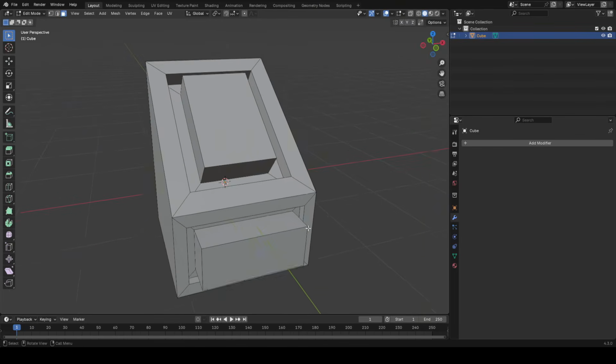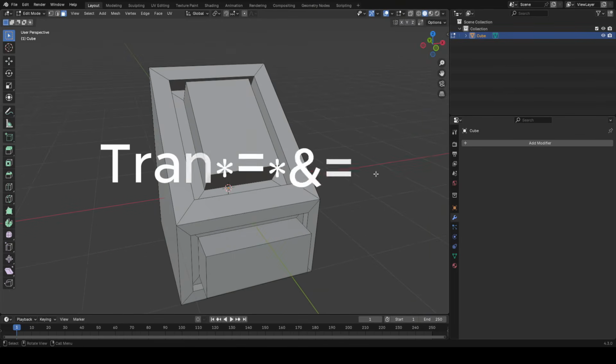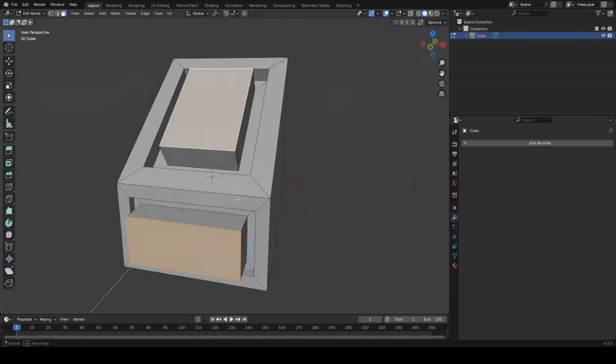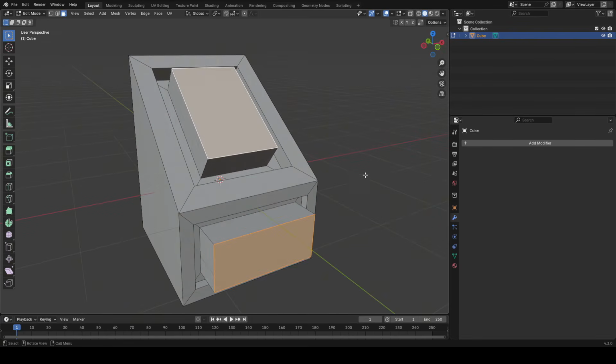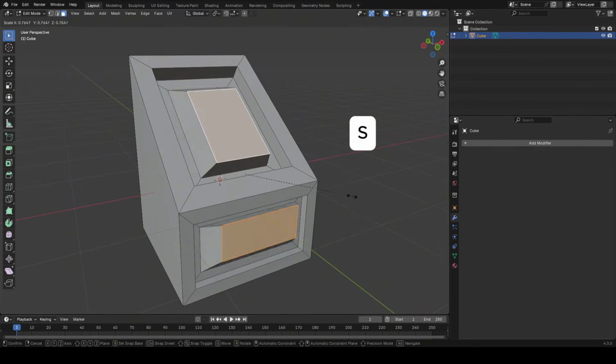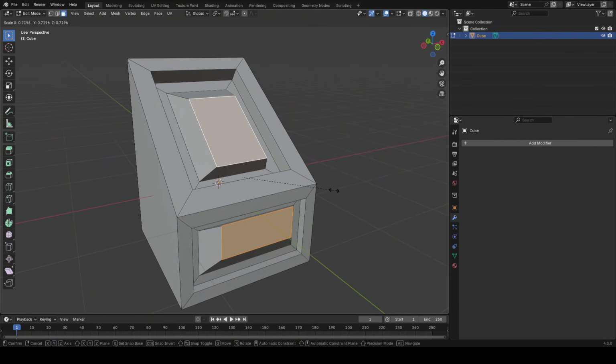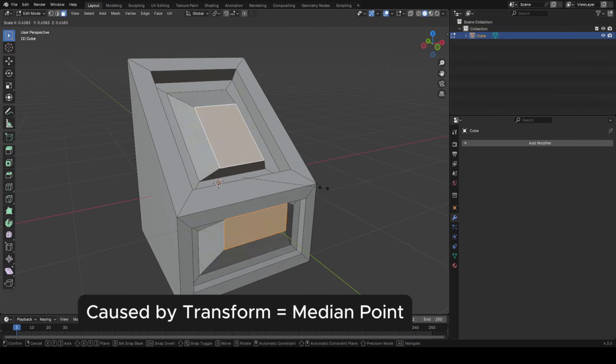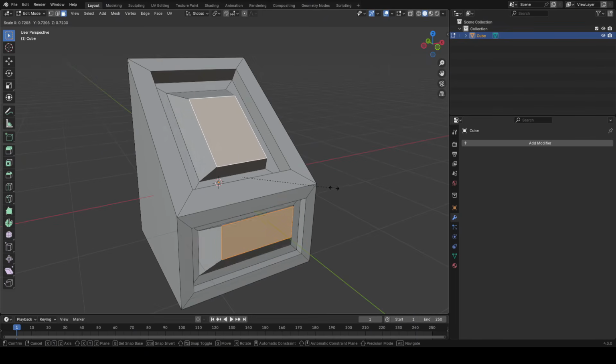Okay, so now would be a good time, I think, to talk about transform pivot points. Now that might sound a little bit complicated, but trust me, it's very simple. Basically, let's say we had two faces, this face and this face, and I wanted to scale them, right? If I hit S on my keyboard to scale them, what you can see is happening is they're kind of scaling into each other, and the reason why that's happening is because our transform pivot point is set to median points. So basically what that does is it finds a midpoint between the two so that it can scale to that.